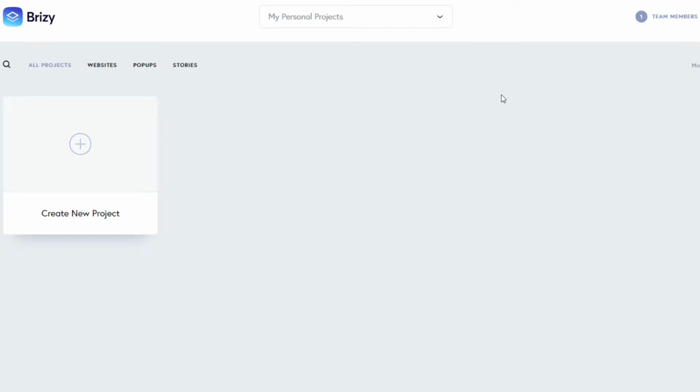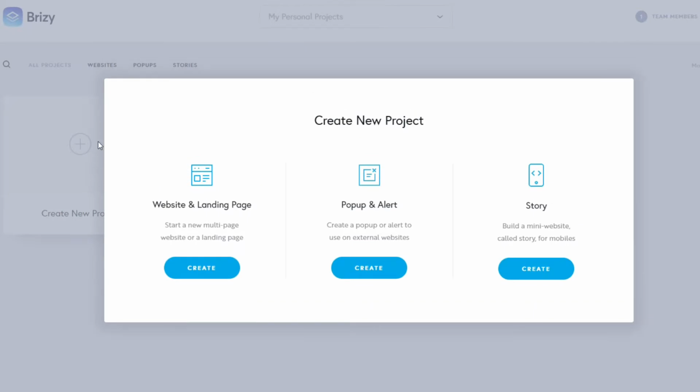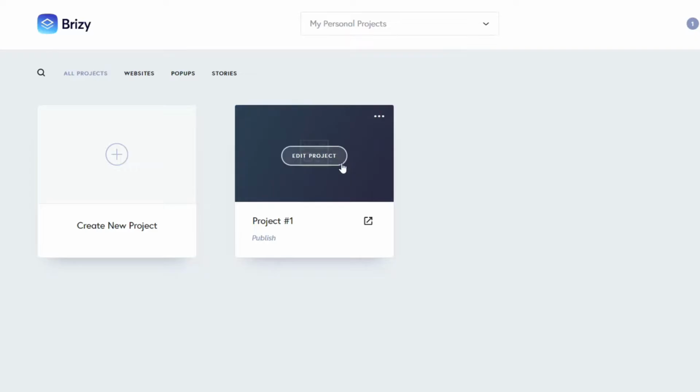This is how your dashboard will look like once you have logged into your account. Click on the Create a New Project plus sign to start a landing page. You must pick one of these options here. Click Create to create the landing page that we desire, and as you can see, it has given us a completely blank project. To access the landing page builder and begin updating your landing page, click Edit Project.